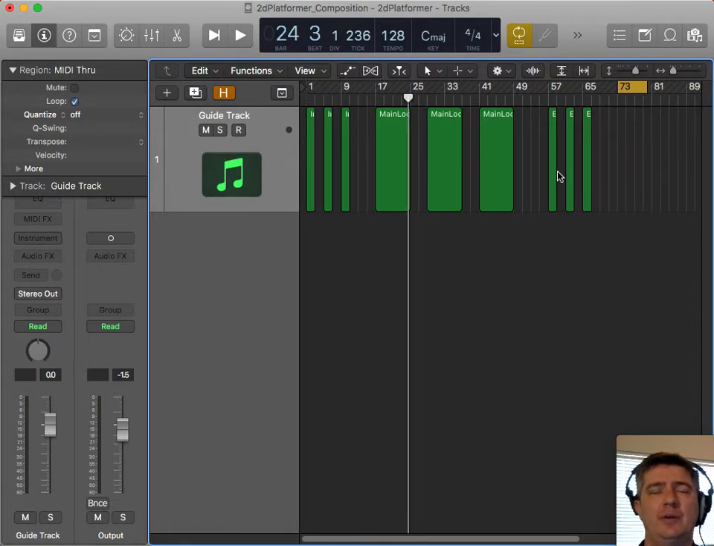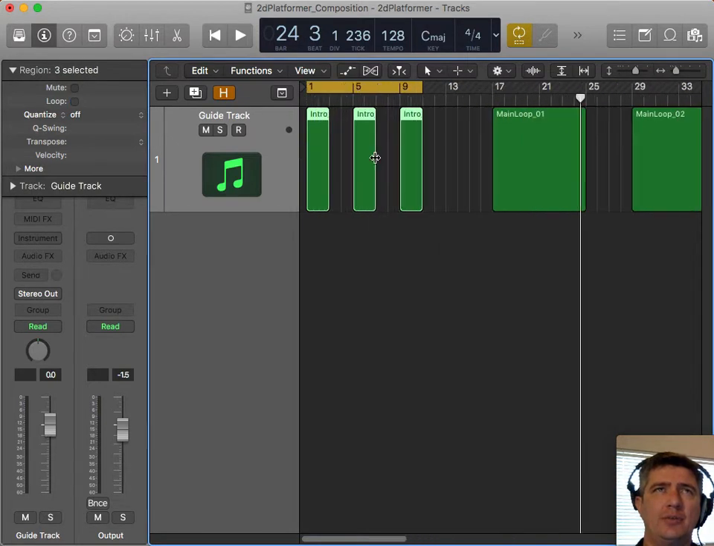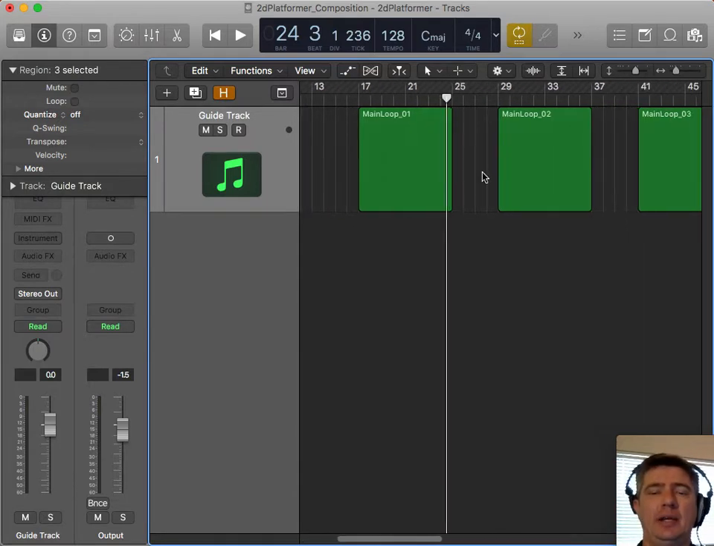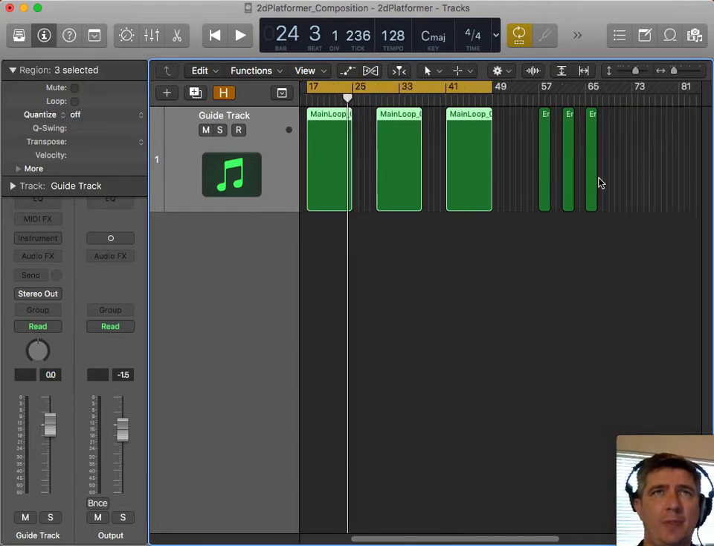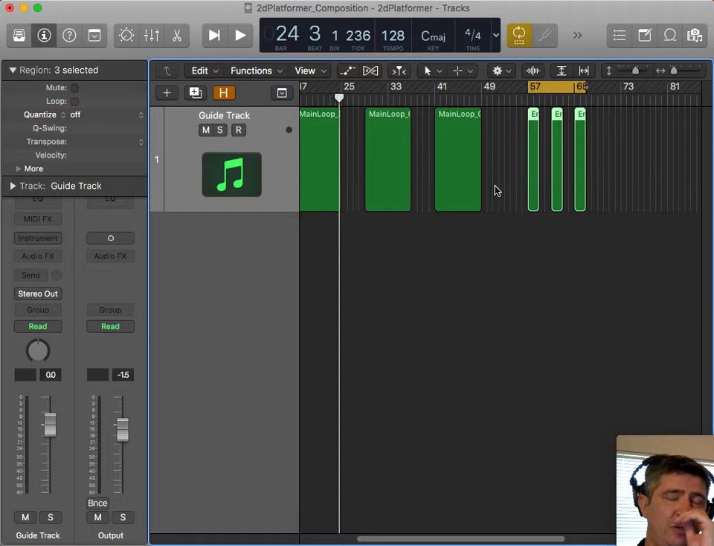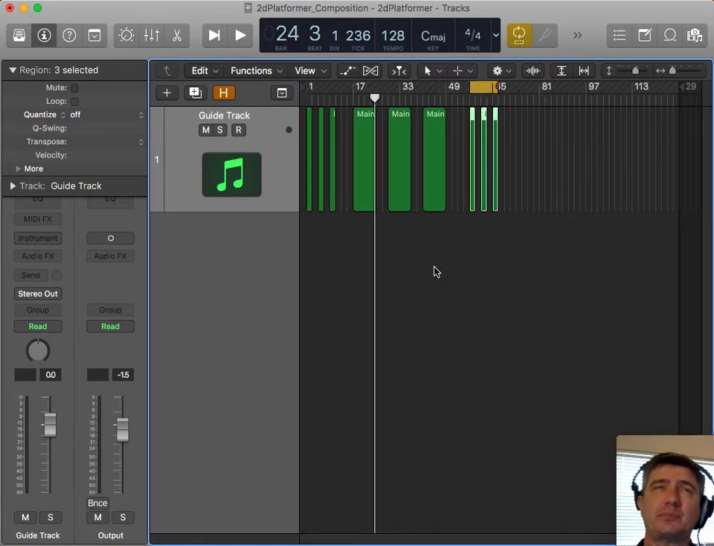So I created those, and I made 3 here that are 2 bars long. And I leave a little gap in between, so when I bounce, they're not right on top of each other. Then I did 3 for 8-bar loops, my main loops, and 3 2-bar regions for my endings. And this just gives me a guide for creating each one of those particular cues, so I know where they're going to be.